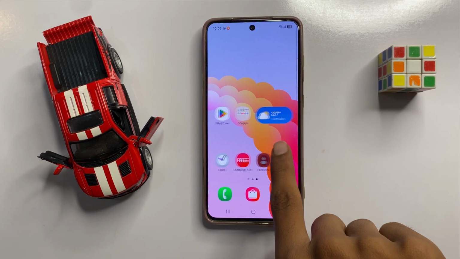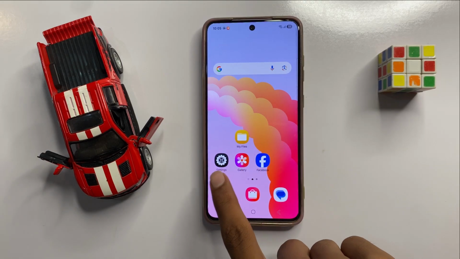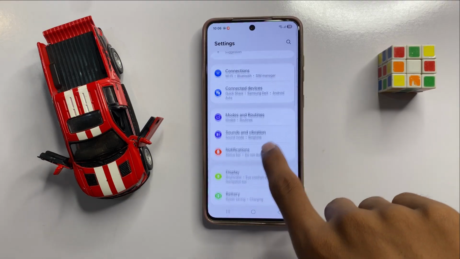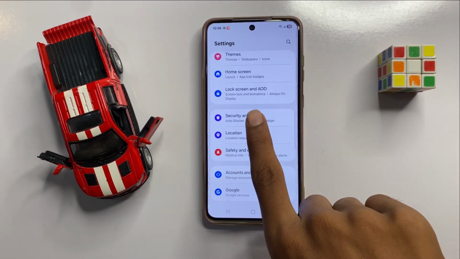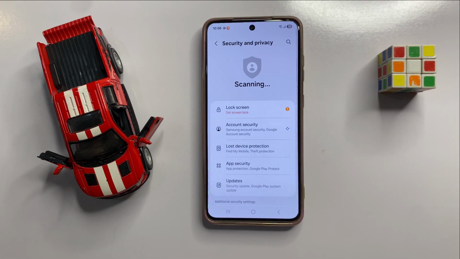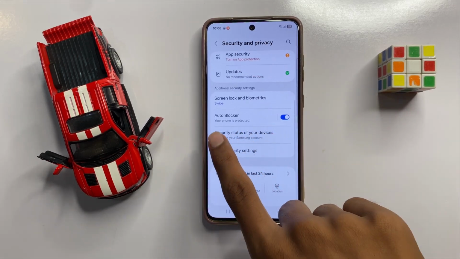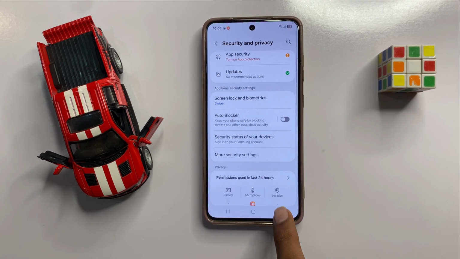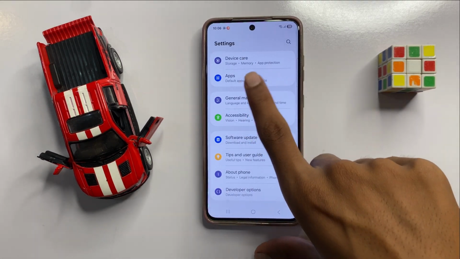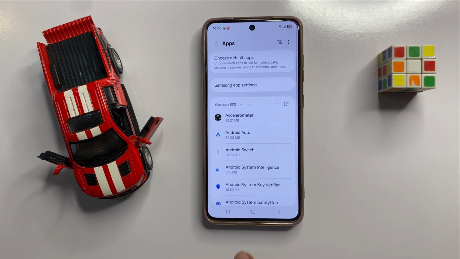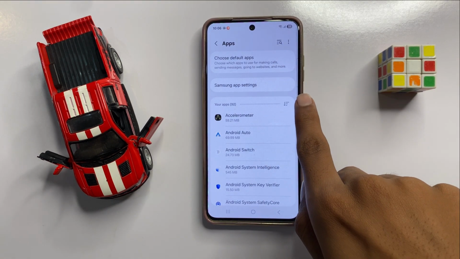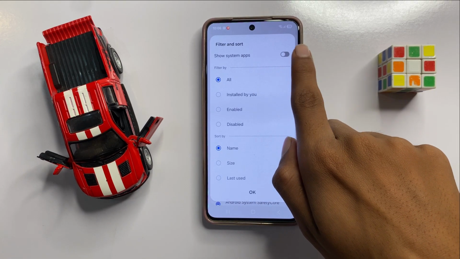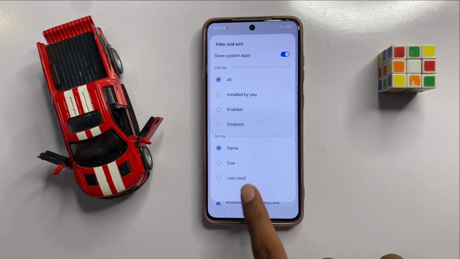First of all, open settings. In settings, scroll down and click on security and privacy. And then scroll down, and if you turn on your auto blocker, then turn it off. After that, go back and scroll down and click on apps, and then click on sort icon, and if you turn off show system apps, then turn it on and then click on OK.